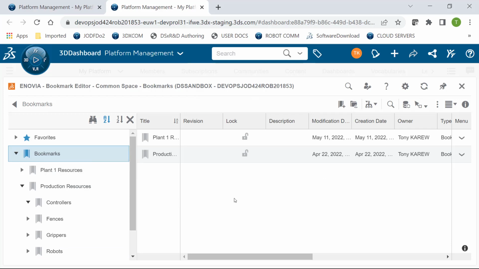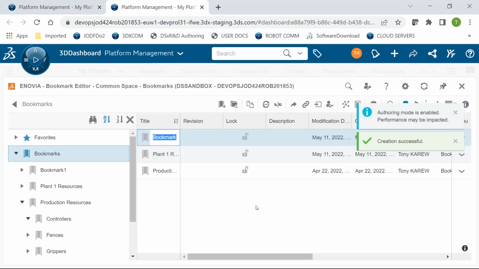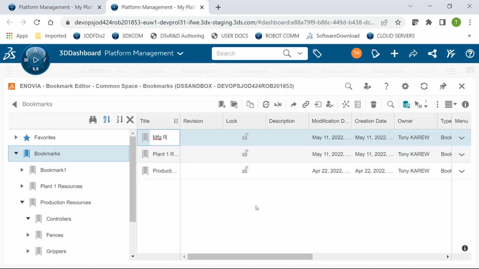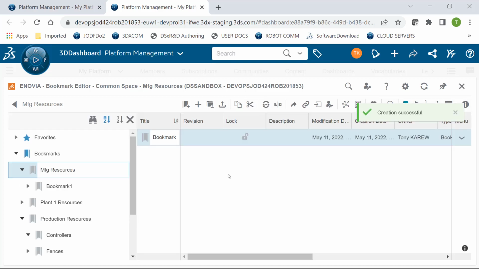So I'm going to click on the highest node, and when I right click, I'll create a new bookmark. And I'll call this manufacturing resources. So this is my new book called Manufacturing Resources. When I click on it, add existing would mean that I could search for something in the database and add it into here right now. Or I could upload a file into this chapter. But first I'm going to make some sub-chapters here first. So I'm going to right click and I'm going to say a new bookmark. And let's call this one Robots.